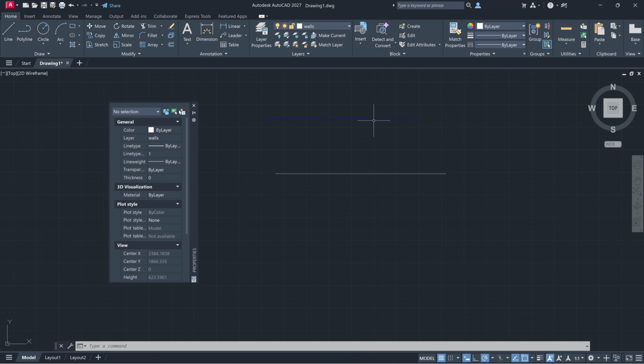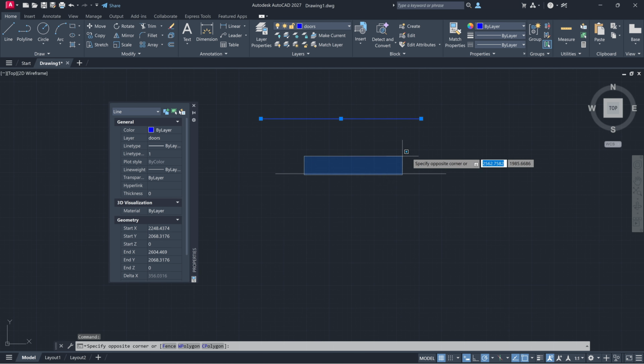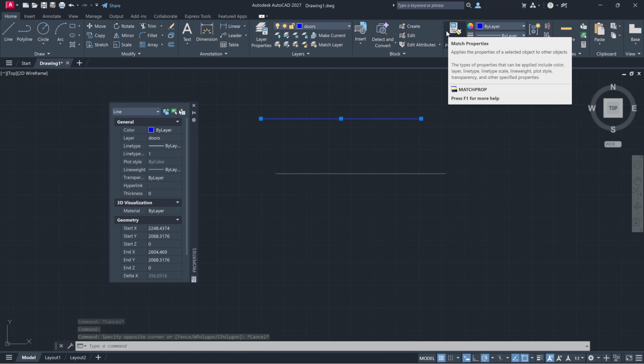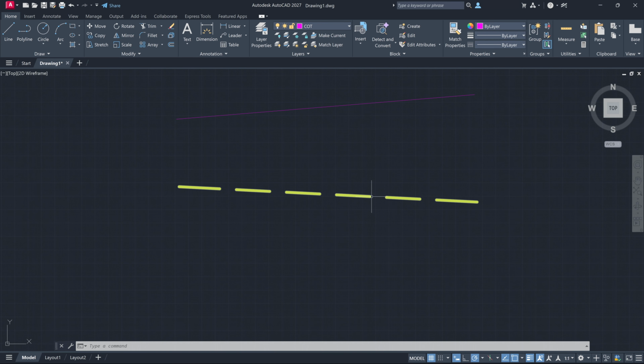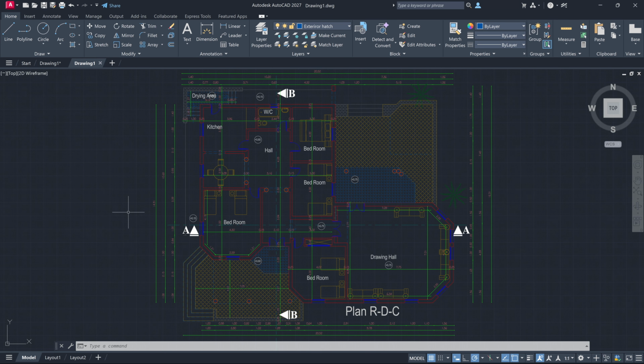In the previous video, we understood the Match Properties command in AutoCAD 2027. We learned how to copy properties like layer, color, line type, and line weight from one object to another. Now, in this video, we'll understand another very useful tool, the Quick Select command.